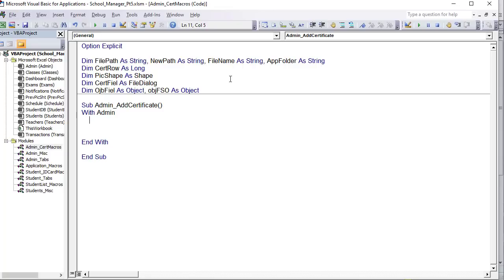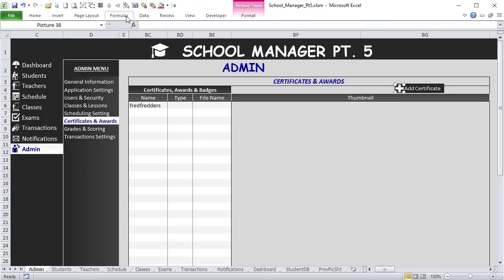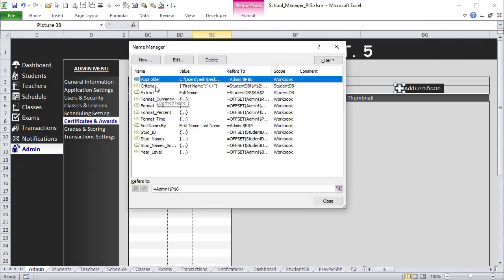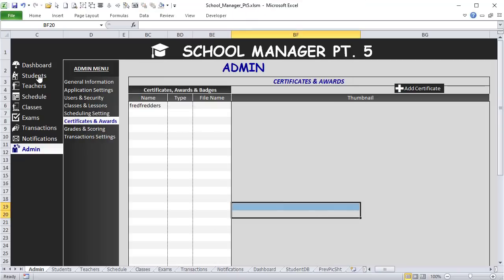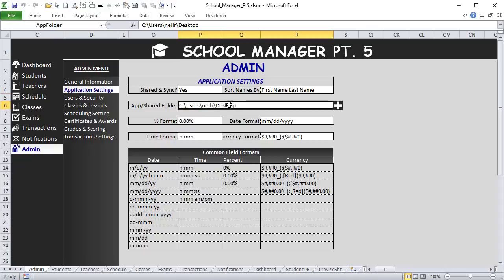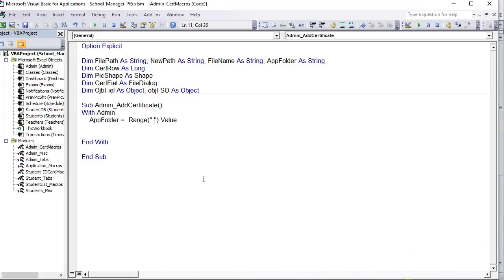So again, I want to get that app folder first. App folder is going to be equal to dot range, and we've already assigned the named range. Last week we went over that, and I'll just go over it real quick with you. In the formulas, name manager, app folder is equal to P6, and that's located inside our dashboard, in our admin sheet, in application settings, P6 right here. That's our app folder, wherever we've located it. We want to make sure that we have them. We've run a check on that. So app folder, that's a named range there.